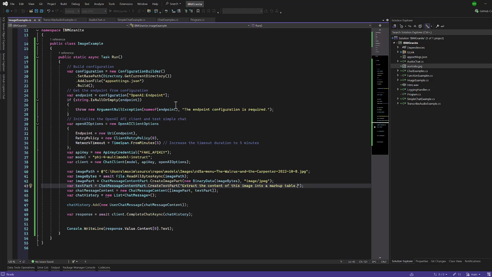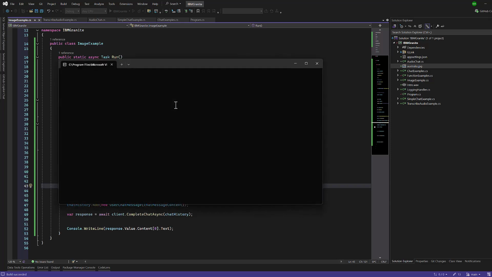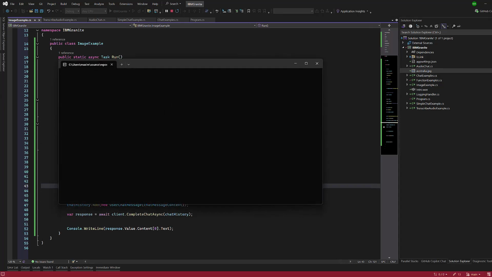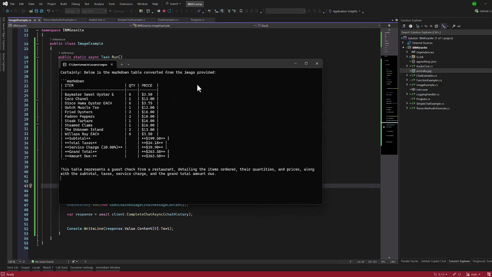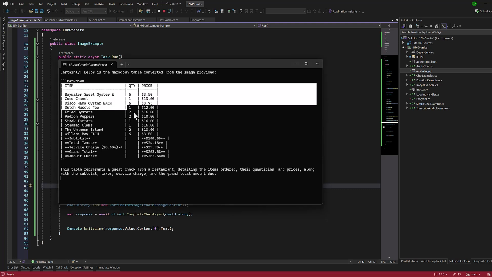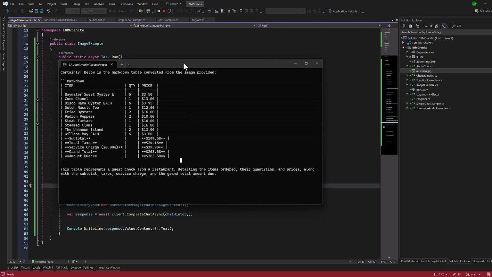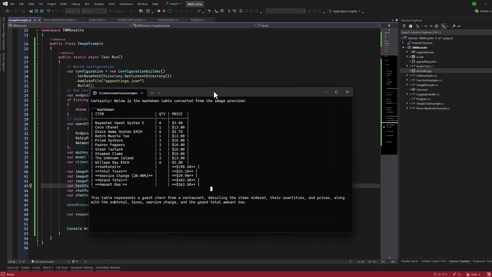The model can recognize text within images, understand the context and layout of the receipt, and identify key information like items purchased, prices, and totals. This capability is incredibly useful for automating data entry, expense tracking, or building systems that can process and understand document images without requiring separate OCR tools.